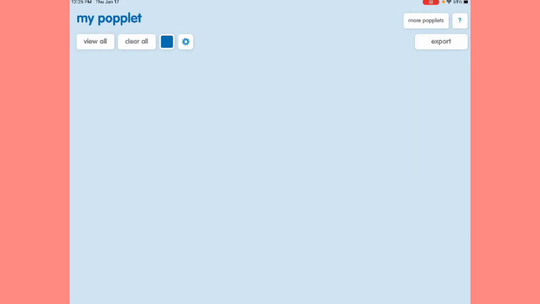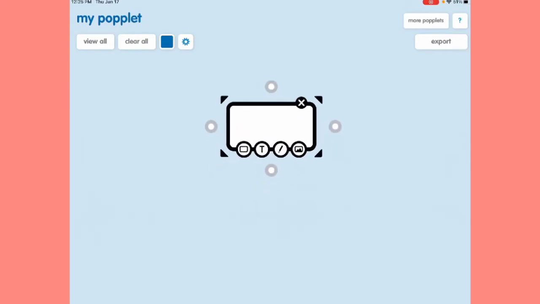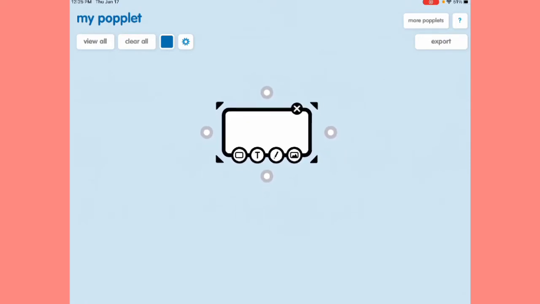To create a popple, they'll have to double click the screen and their popple will come up. The popple can be easily manipulated and moved around the screen, but for most of the time, you're going to leave it in the middle.